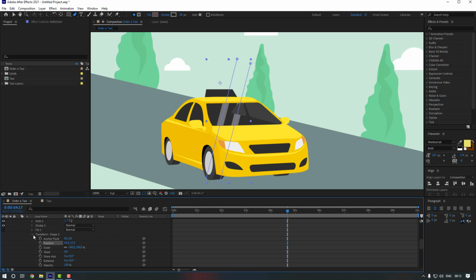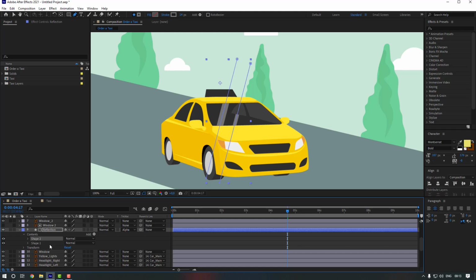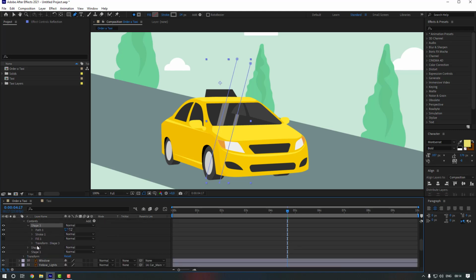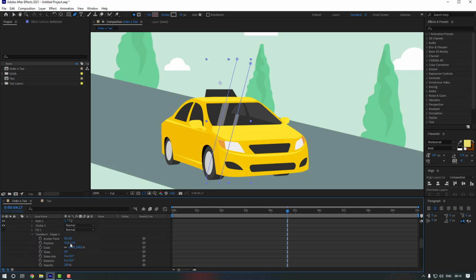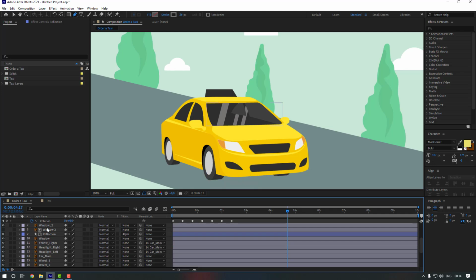Okay, this is good. And let's close it and go to stroke and change the stroke width like this. And let's close it. Let's select the shape 2 again and duplicate it one more time and open the settings. Go to transform shape 3 and move it a little bit to the right like this. Let's make it close to this one. Okay, nice. Let's close it and close this reflection. Also select this window too and delete it because as you can see there is a problem.